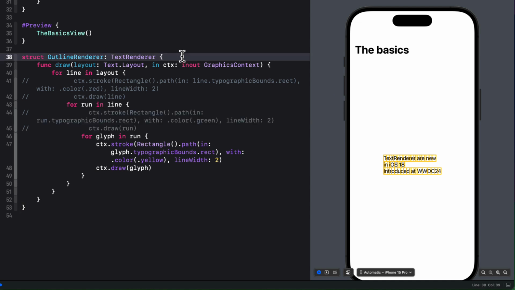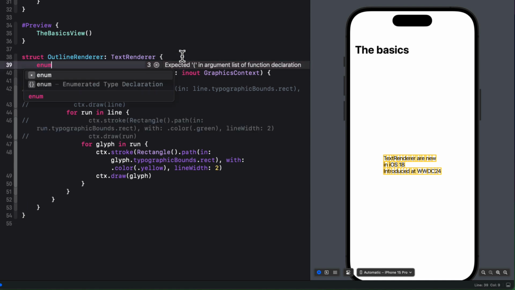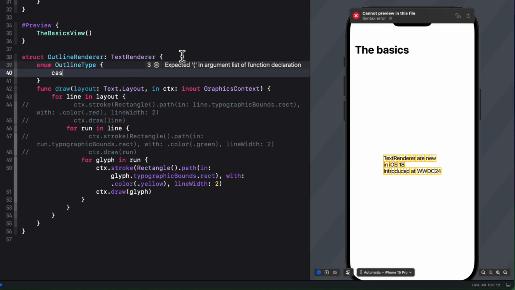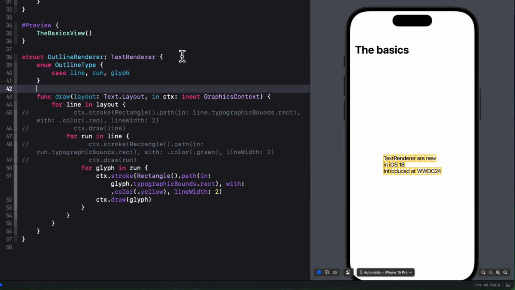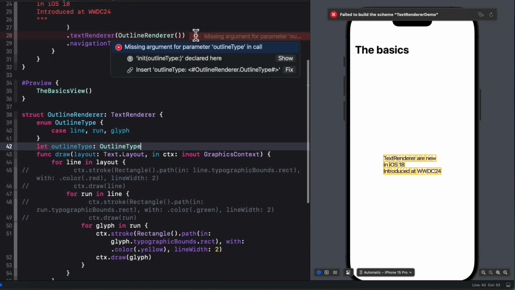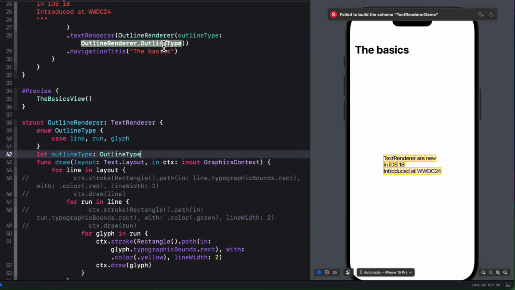Now, as this is a struct, we can create a property for the struct. And I want this to be more flexible as I explore the next and perhaps other views. So let's create an enum called outline type with 3 cases: line, run, and glyph. Then, as a property, create a let that is an instance of this outline.